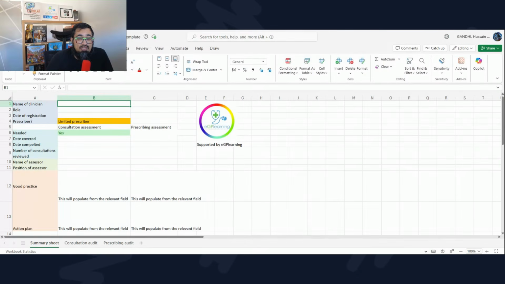Let's take a look at the toolkit, shall we? So once you've clicked on the link, as you can see, this is an Excel spreadsheet that you will access. It has 3 tabs at the bottom. There's the summary tab, the consultation audit, and the prescribing audit. I think it's really useful to complete the summary part because this will then bring all the data for you.